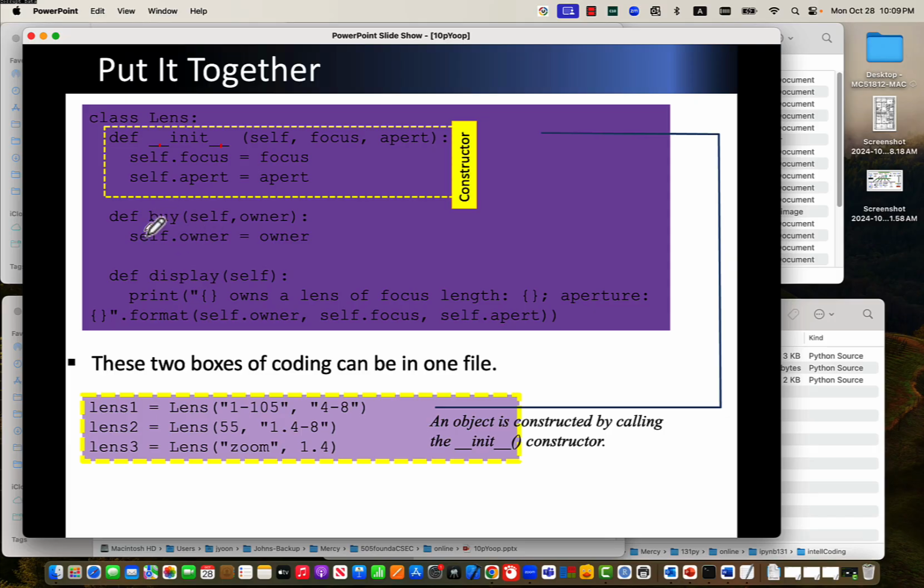We have two more now, buy and display. Buy and display are behavioral. One argument is needed, owner. Therefore, two parameters: self, comma, owner. Owner can be assigned to self.owner. For display, no argument is needed. When I want to display whatever, I want to display this.